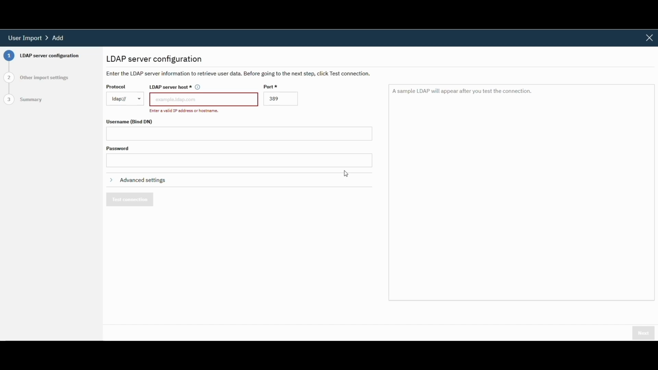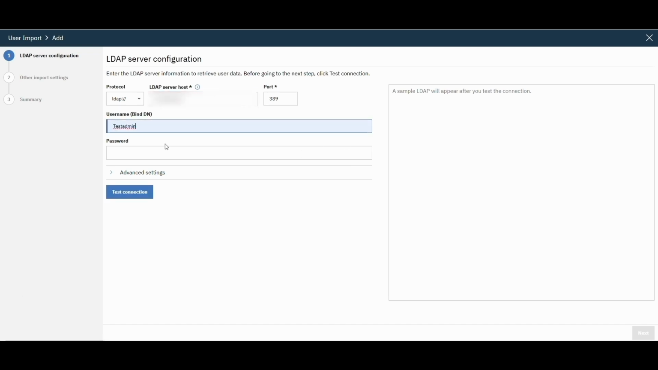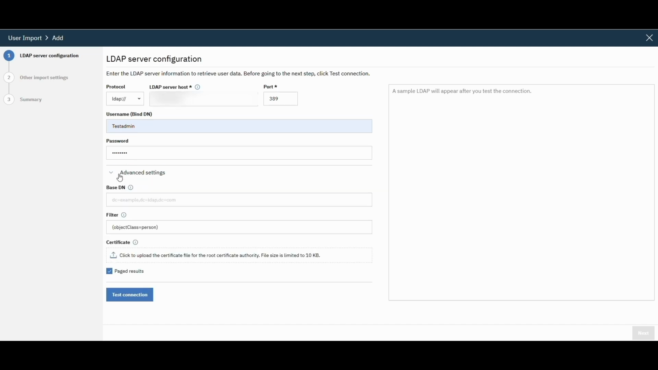So we need to provide the LDAP server IP or the host name, the username and password which help us to connect to the LDAP server. So I have put the LDAP server IP, the username and the password. Once we provide this information, we need to click on the advanced setting. In the advanced setting, we need to provide the base DN. Using base DN, we can import the users.